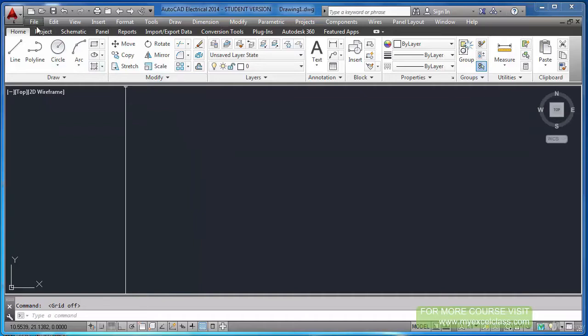In normal AutoCAD, you will see these tabs: File, Edit, View, Insert, Format, Tools, Draw, Dimension, Modify. All this you can find. But you see here, Project, Components, Wires, Panel Layout, these are new. This is part of AutoCAD Electrical. So, we are going to learn about these tabs like Project, Components, Wires, Panel Layout.